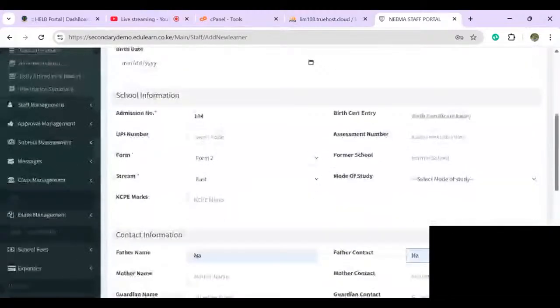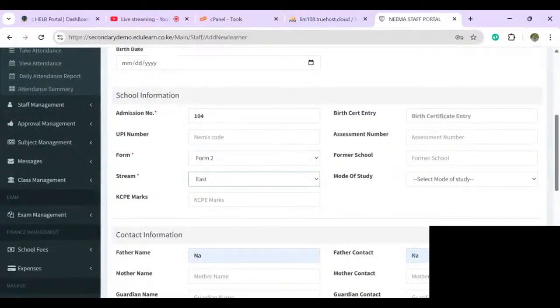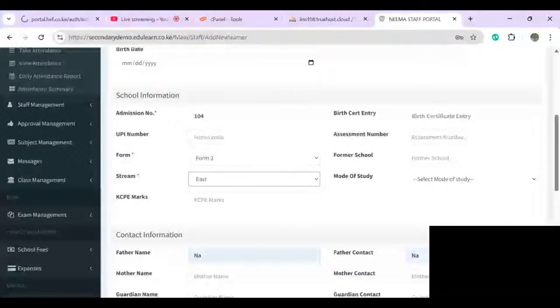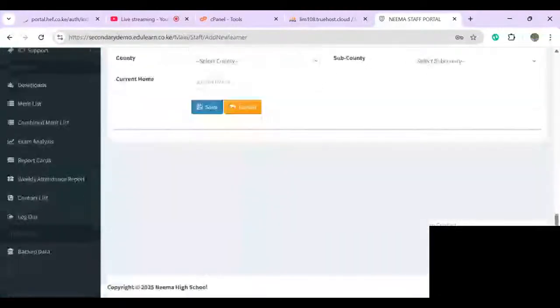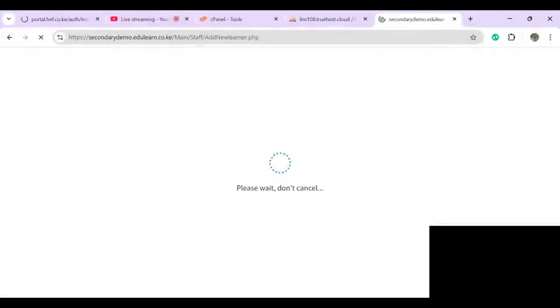Now, once you click form 2, you'll see the streams. We registered 3 streams for form 2. If I select form 3, just one stream. If I select form 4, one stream. But form 2 has 3 streams. So let me select East. Then up to that point, you can save.